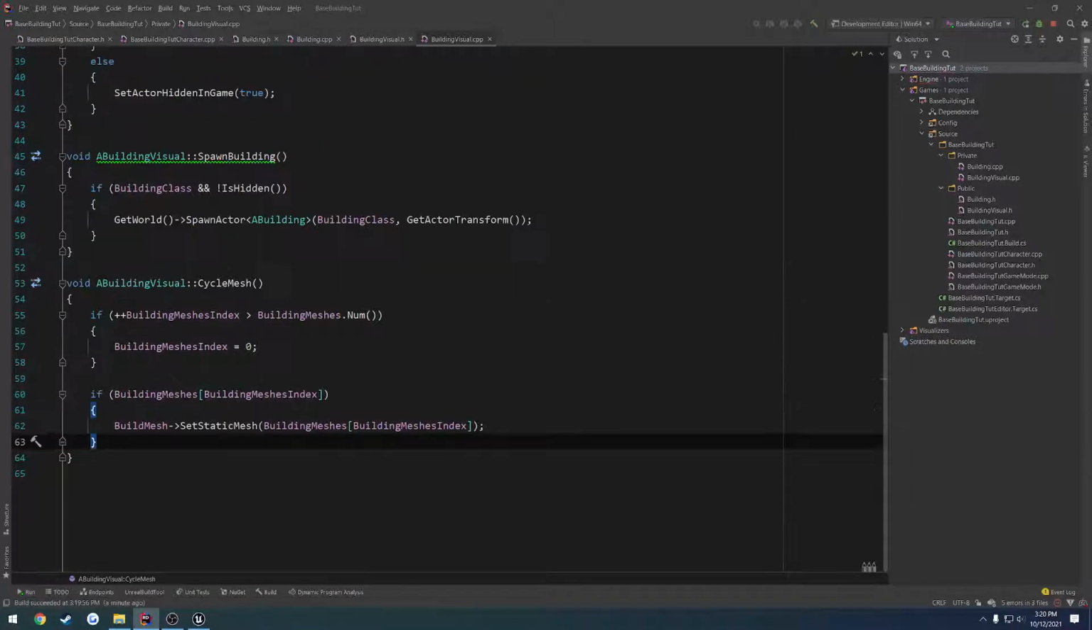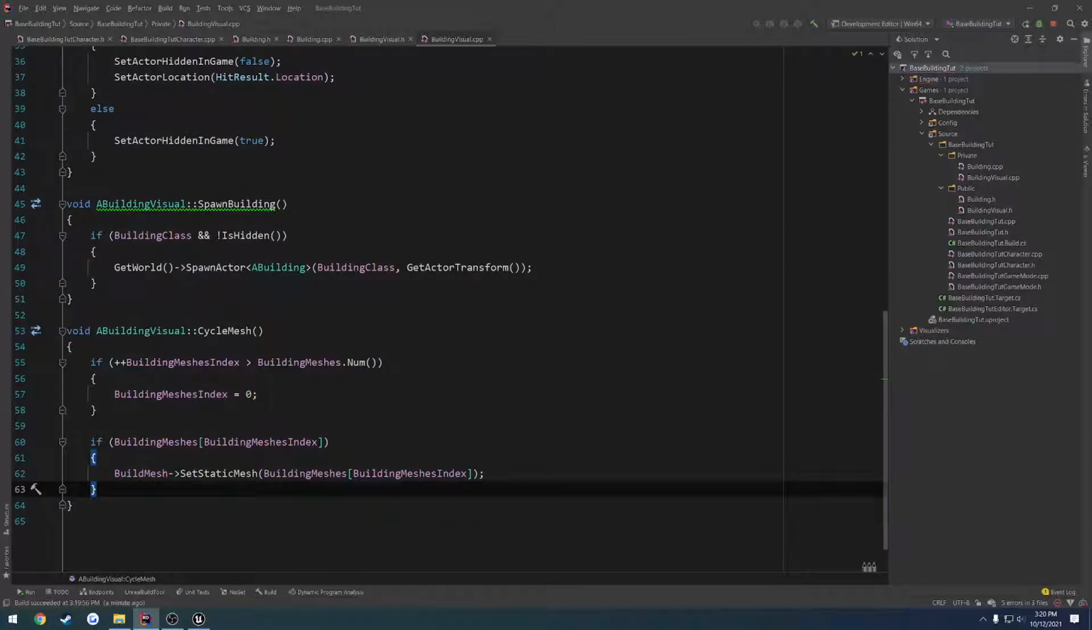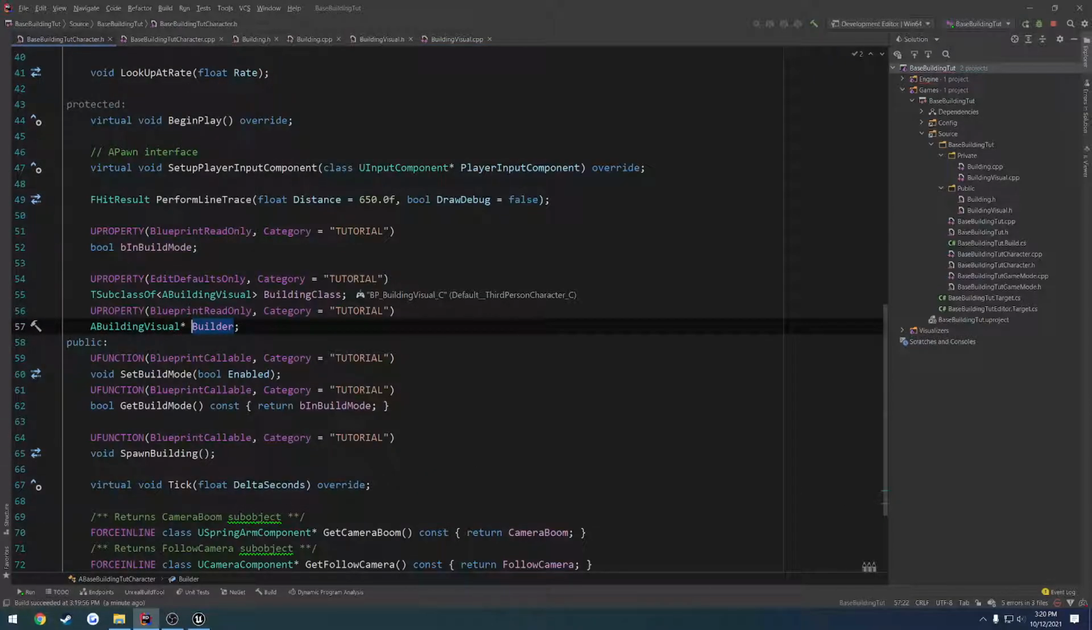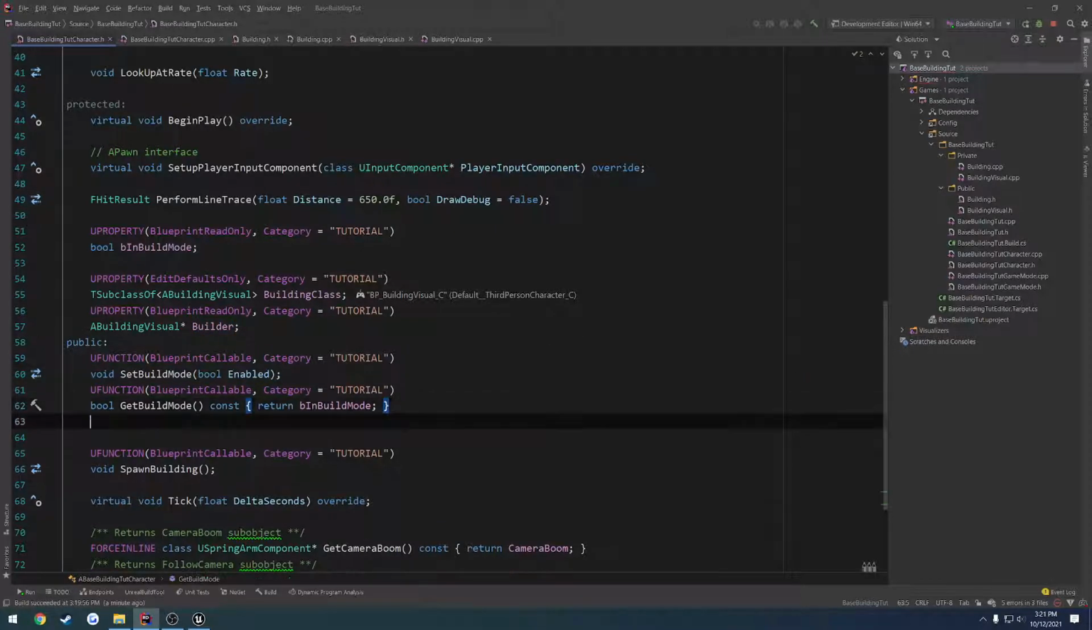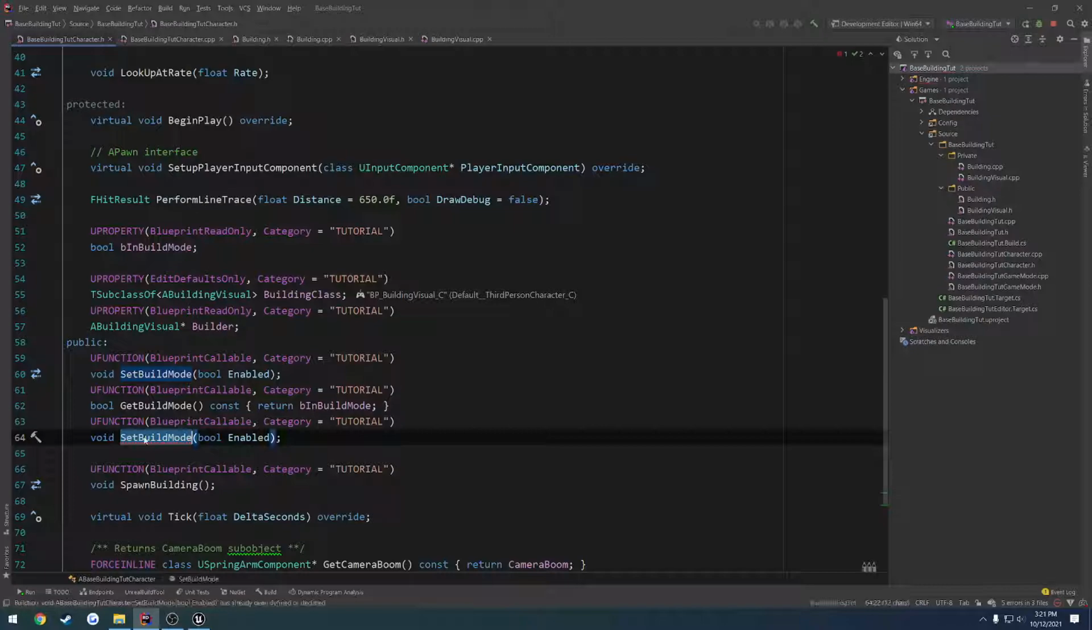You can tell I'm being slow because I just tried to rebuild and I forgot I have no way to actually call this easily from Blueprint. So what I'm going to do is, here we have set build mode. I'm going to have another function here for cycle building mesh.